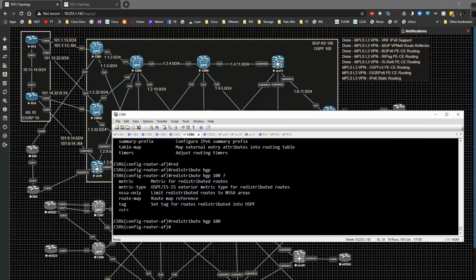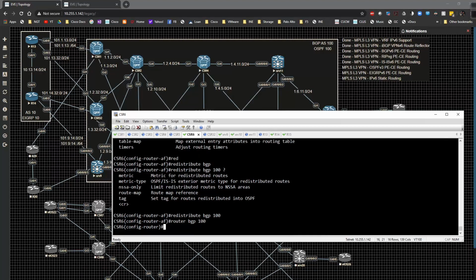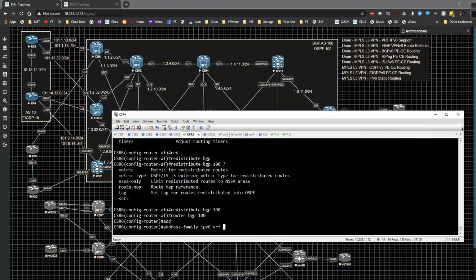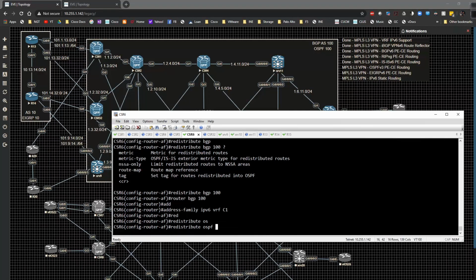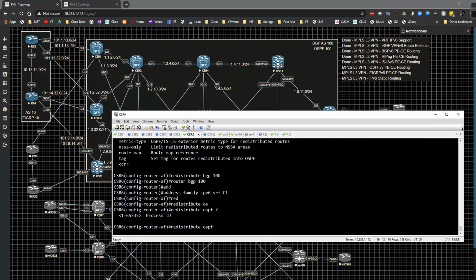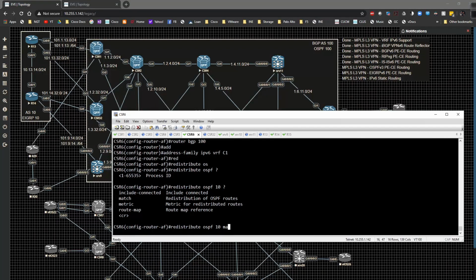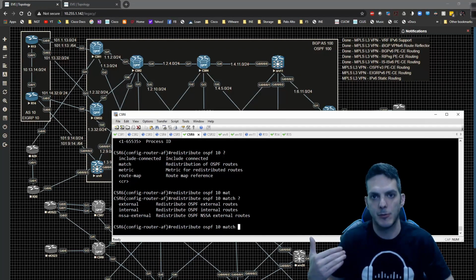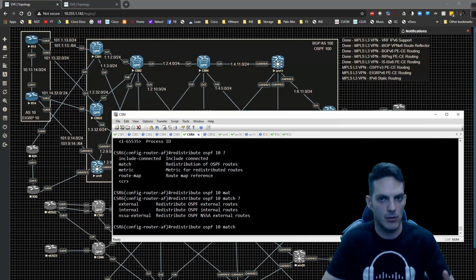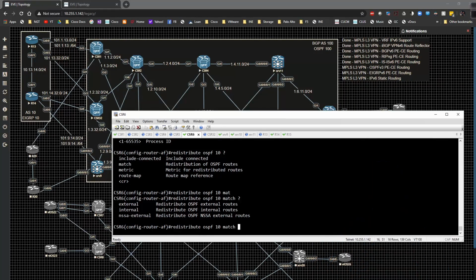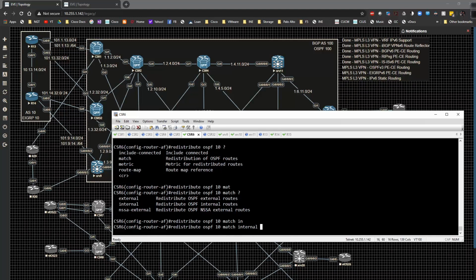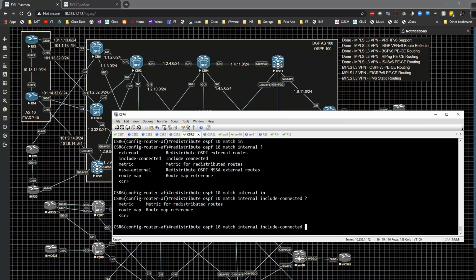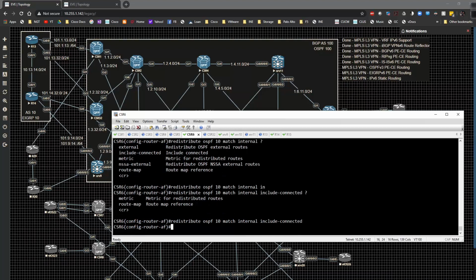And what we're going to do then is router BGP 100, address family IPv6 VRF C1, redistribute OSPF process 10, and then we have to match on specific routes. Now, by default, anything external to OSPF doesn't get redistributed, so we have to take that into consideration. We don't have anything external, so we don't really have to worry about that. But I usually will match the internal, and then I'll do the include connected and hit the enter key. So that'll be that config.